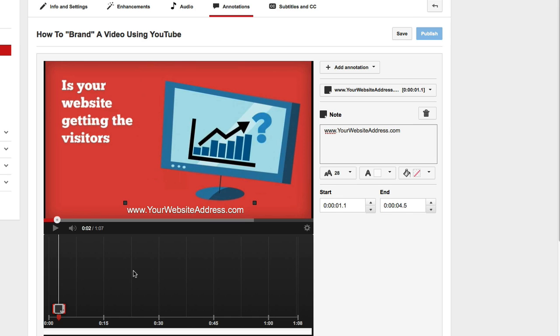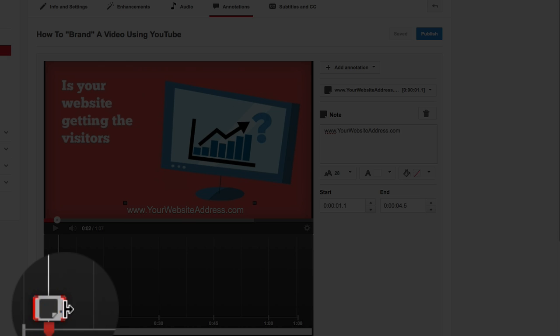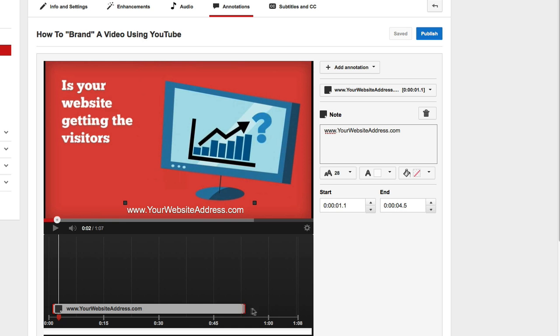Now what we need to do is, with it being a lower third, you probably want that to appear on the video from start to finish. So we have to come down into the timeline and we hover over the edge of this little timeline box and we wait till we see the arrow appear towards the right. We click and we can drag right to the end of the video. So now that annotation will appear throughout the video at the bottom of the screen. So that's how you brand it with a lower third.